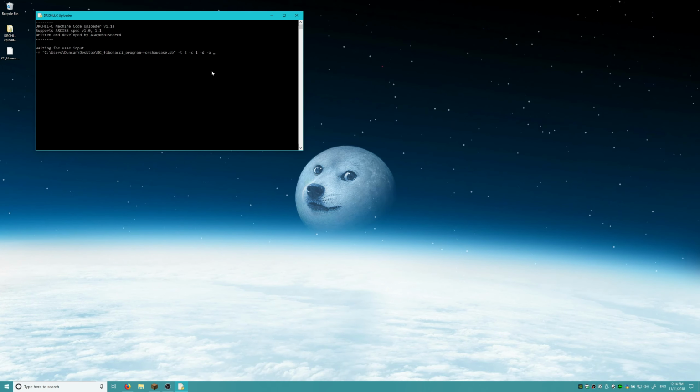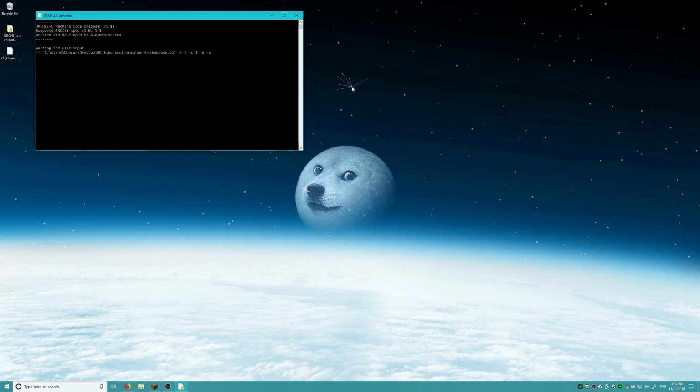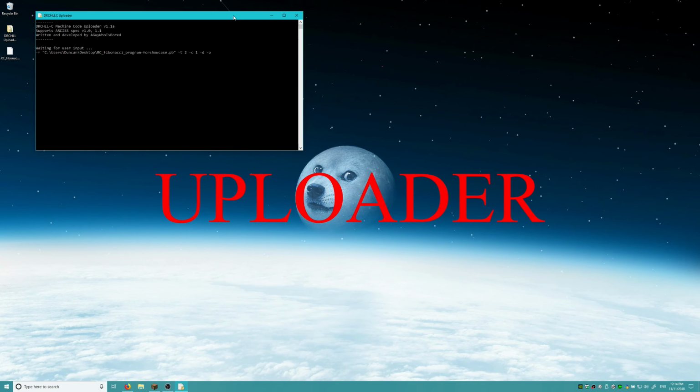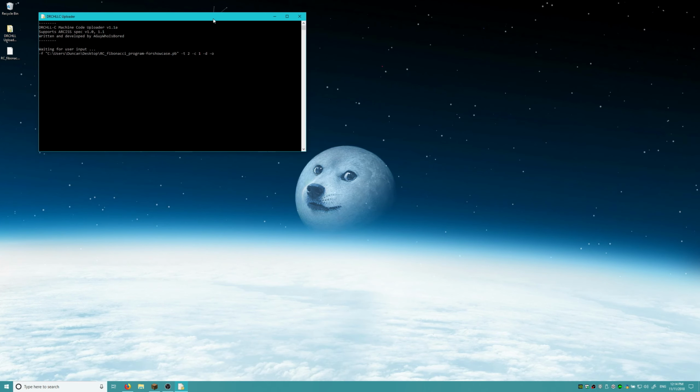Alright, the fourth and final option that you can toggle that's available in the machine code uploader version 1.1 alpha is toggling the data pack uploading method. Now, this, in my opinion, is the recommended method, the method that I would go with to upload your programs, because it is extremely fast. It's almost instantaneous. And another huge benefit is that the program integrity when you upload is guaranteed to be 100%, because the commands are given to Minecraft and not given to the program to manually type into the Minecraft instance that we have focused when we're uploading, like I showed you with the Notepad program a few minutes ago.